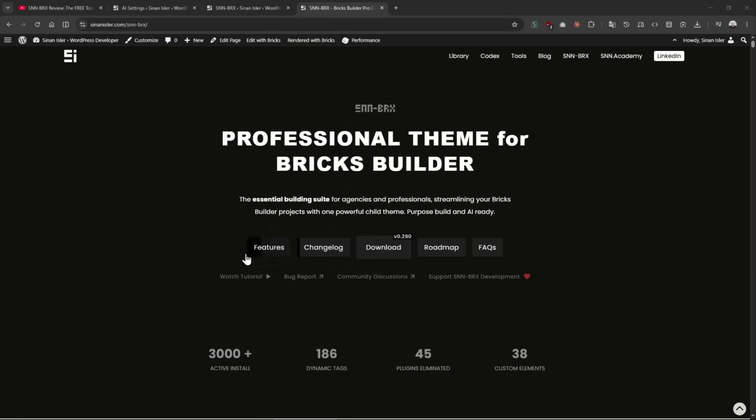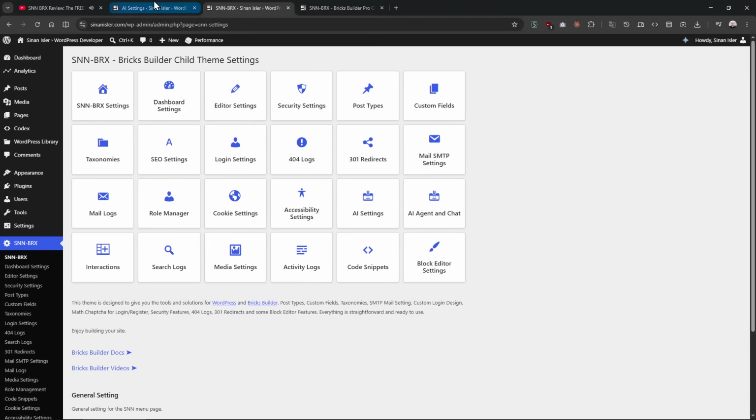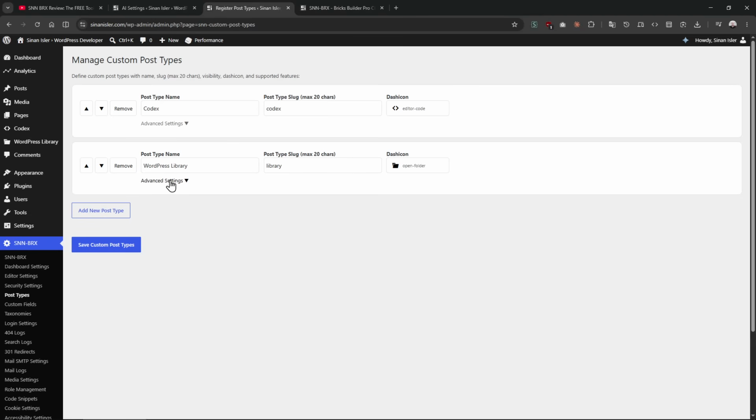Hello everyone, there are big updates and improvements coming to the SNN-BRX very soon. First one is, well, to be honest, it's bloody ugly. Yes, it was bloody ugly. I made it a little bit better and I still do have more ideas.